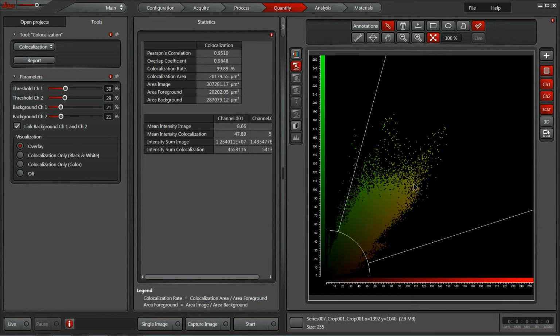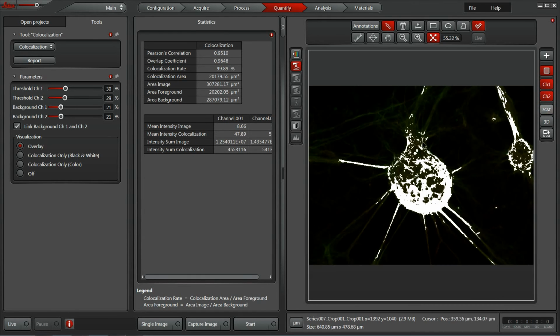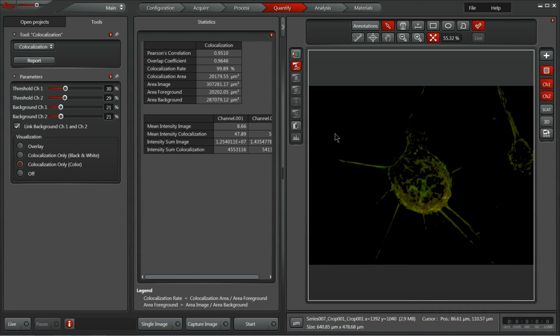Now, if you prefer to look at an image as opposed to this scatter plot, by disengaging the scatter plot displayed here on the right side panel, we can choose different visualizations of what data is being included in our statistics. So in this case, I've got an overlay where white pixels are showing us the included elements of our image. You can also choose colocalization only, where it's actually only showing pixels that are included.